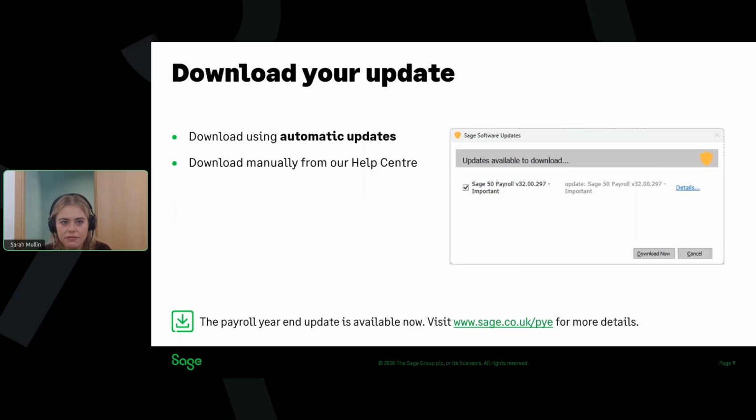I do want to move on now to actually downloading your update. So again, if you've got automatic updates switched on, like we've seen in the demo, the window you can see on the slide is exactly what's going to appear when you open up Payroll and a new update is available. So it's going to prompt you to download and install it right away. But remember, if you prefer, you can manually trigger it by going to Help and check for updates if you've got that preference selected.